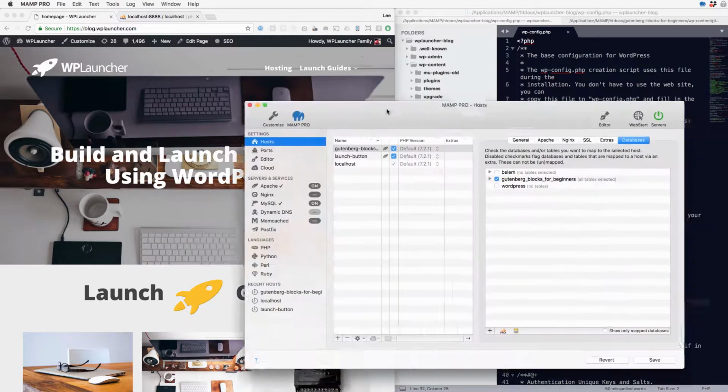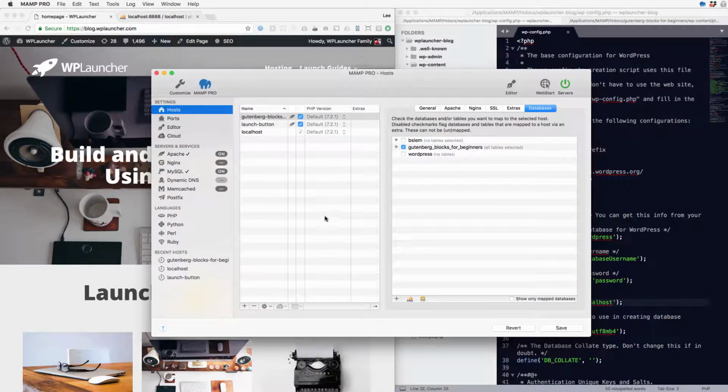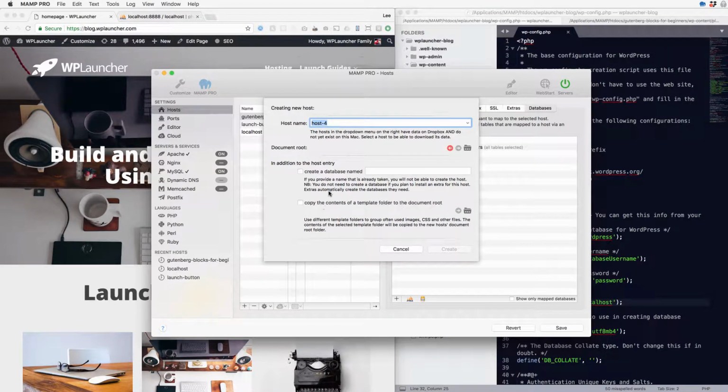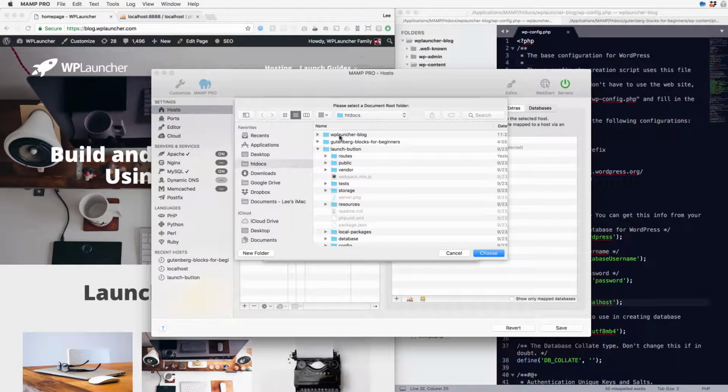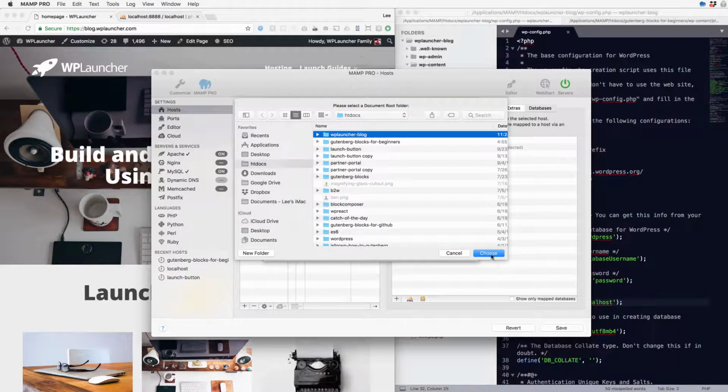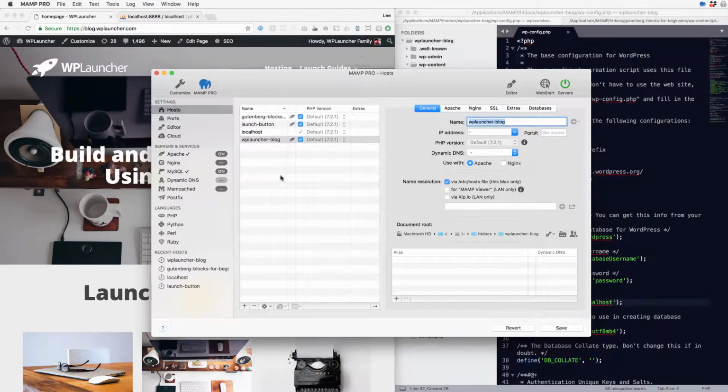And so I'm going to pull up MAMP, and here we go. So the first thing we want to do is create a new host for this. I'm going to call this WP Launcher blog. You can call it whatever you want. Then don't worry about any of this other stuff for now, except for the document root. We'll come over here and select the file, whatever the root directory is for your WordPress website. Mine's WP Launcher blog. Okay, and so create. All right, and so we've got that added.